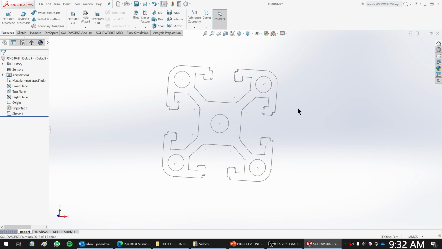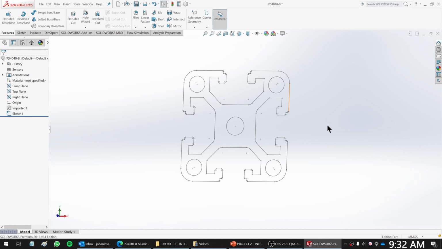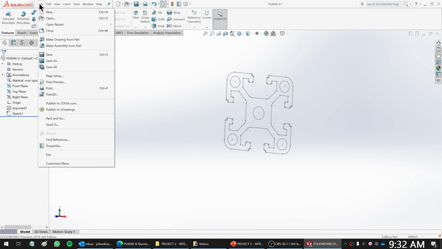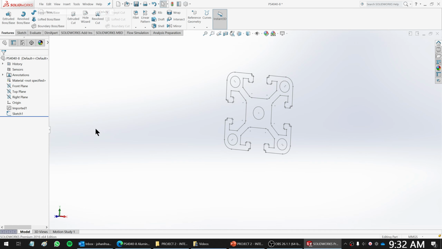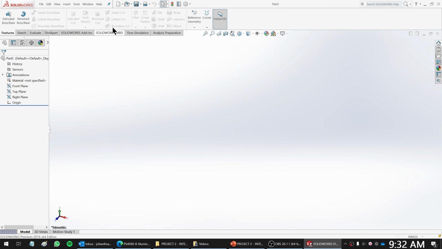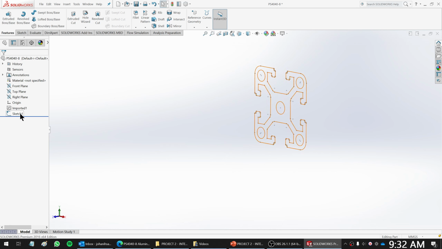If you exit sketch, and if you hide this imported profile, you are only going to see this sketch. So this is the sketch that you want to save in another file. So let's say I'm going to create another file. New part. So I'm going to go back to my 4040 profile. So this is the sketch.